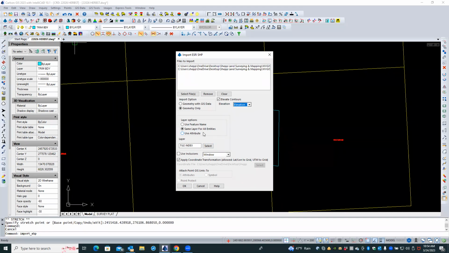And I've already split the data out of the data set and assigned it those layers. So go ahead and choose use attribute. And now for the layer that you want to use, if you pull that down, we're going to look at a field, again, very cleverly named layer.